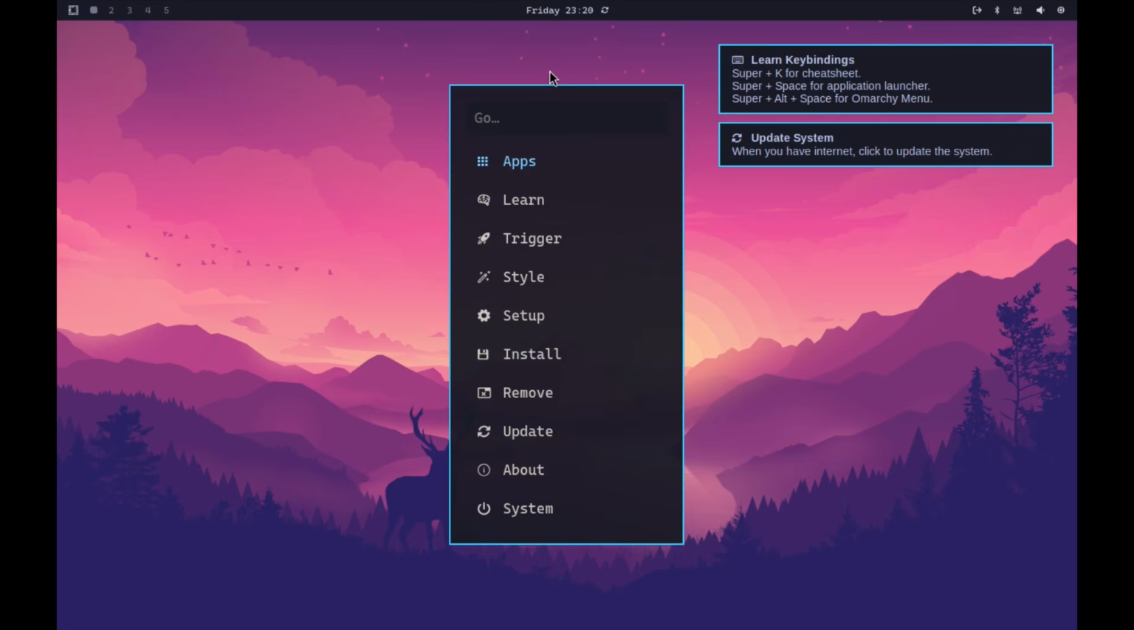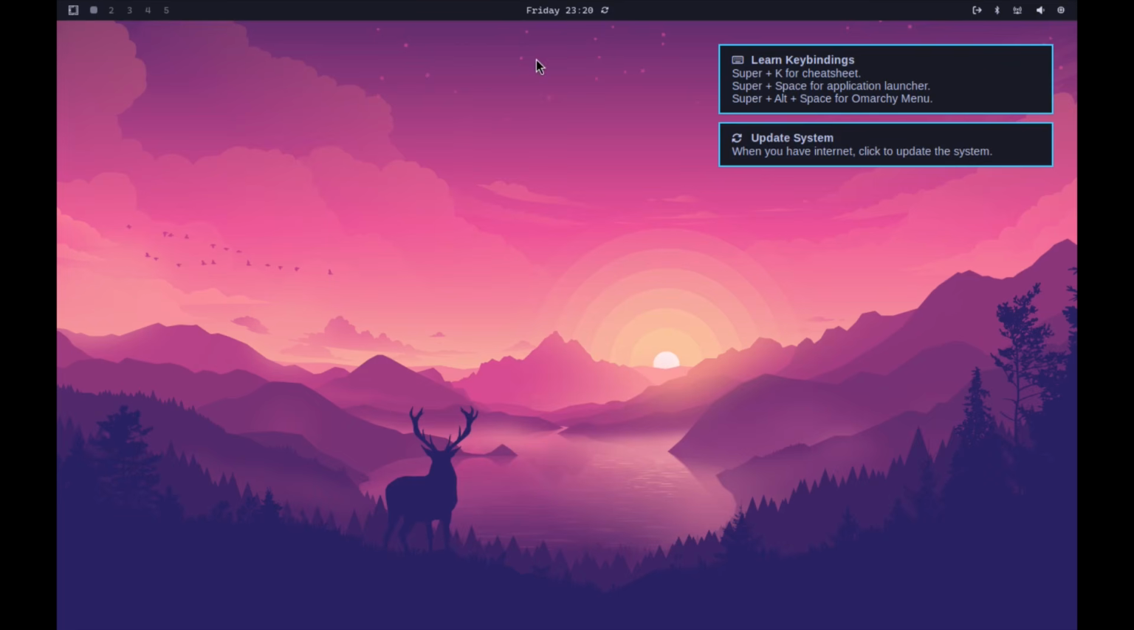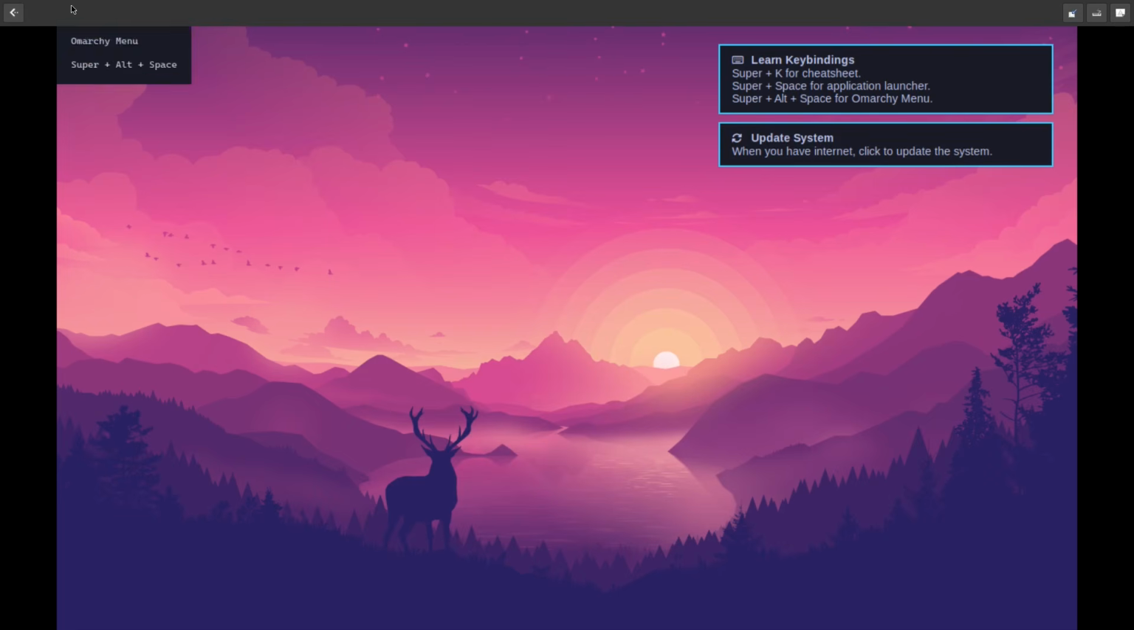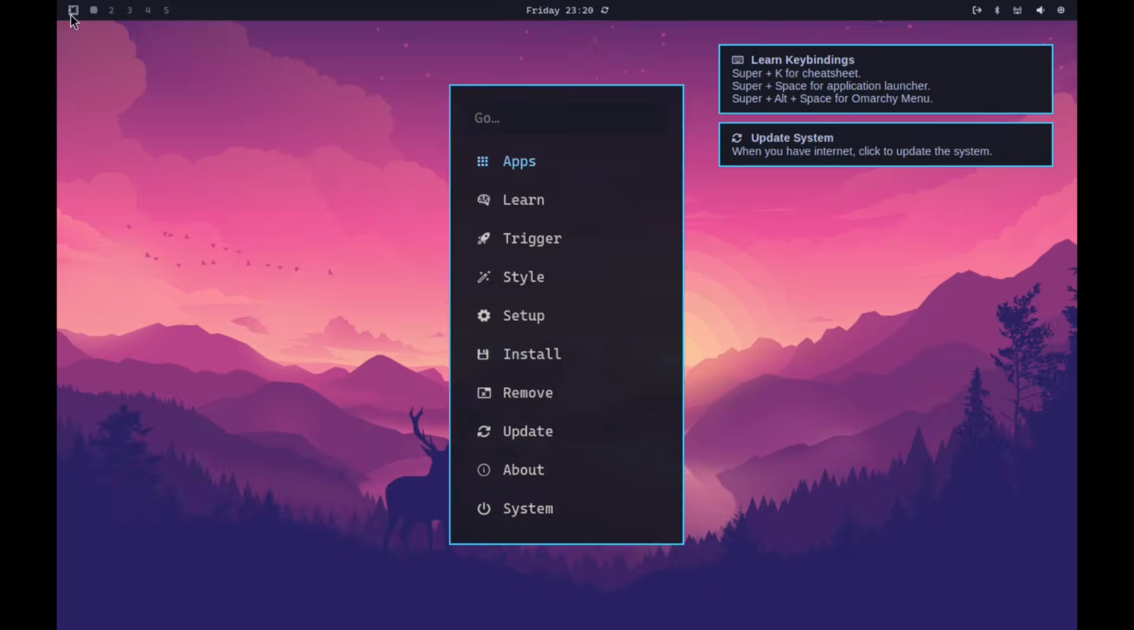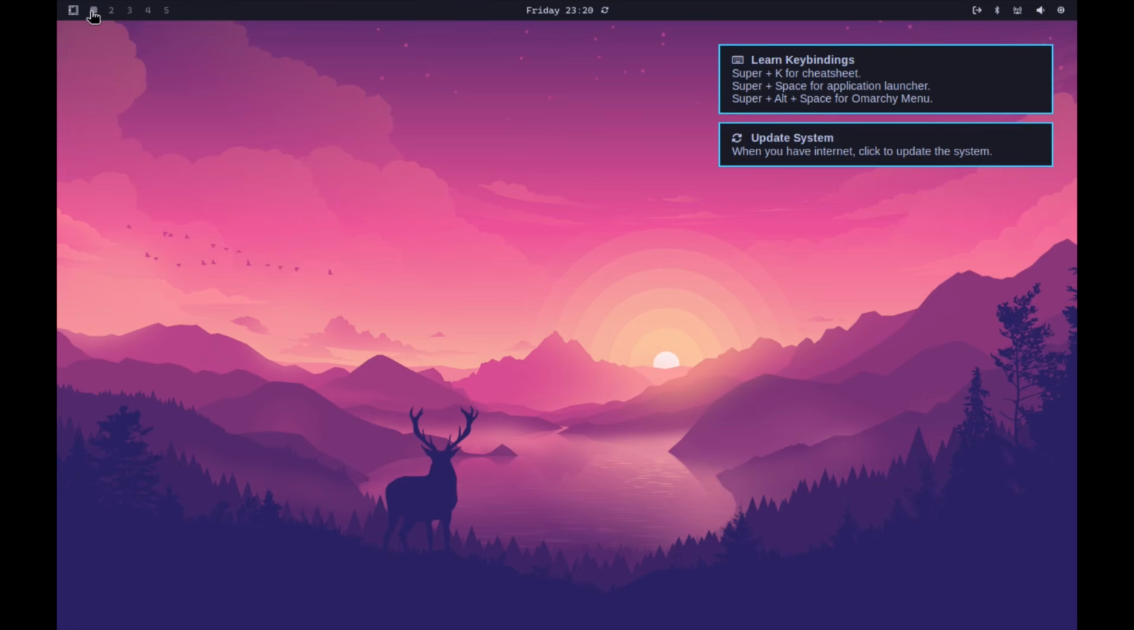All right. So pretty much with these 3 commands right here, you can get to any part of the system you need. And that's pretty cool right there. And then up here, let's see what we have here. It's the same thing as Super Alt Space. And what is this other one right here? Just tells you what desktop you're on. So desktop 1, desktop 2, desktop 3, desktop 4, desktop 5.